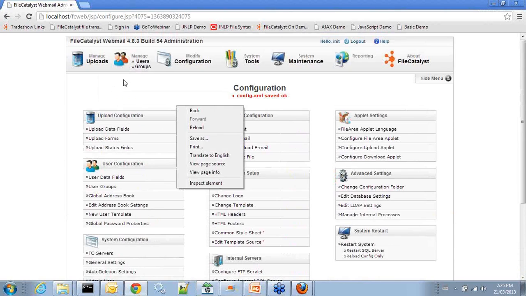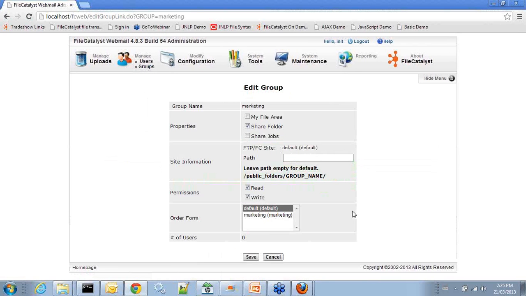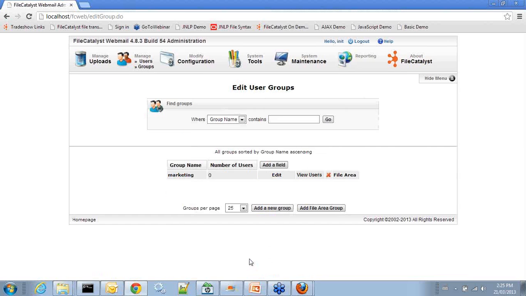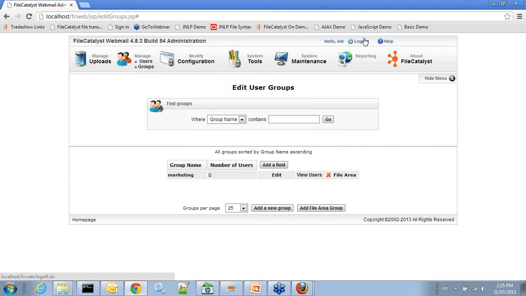And now I got to go back to my group here. And now you can see here, before when I created my group, I didn't see the order forms, but now because I have 2 order forms, I can select that any user part of the marketing group will automatically see the marketing form. And now I'm going to go to view users here, and I'm going to add user John to this group. So let's see here what's going to happen now.